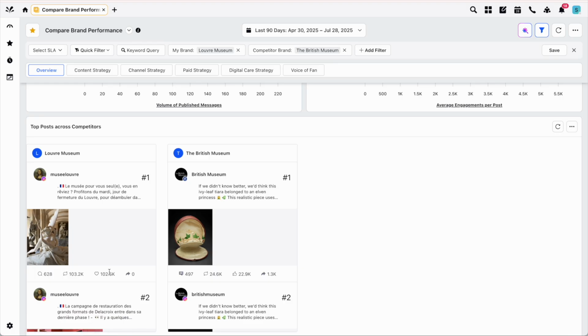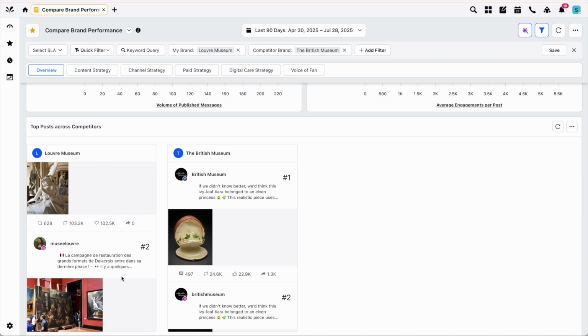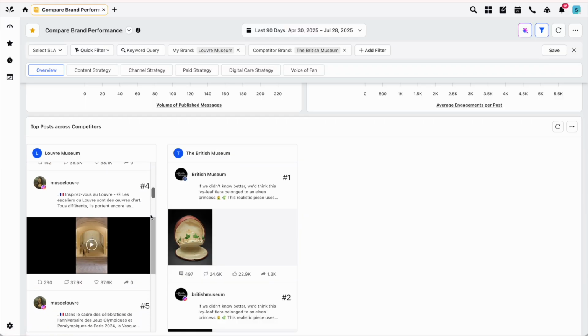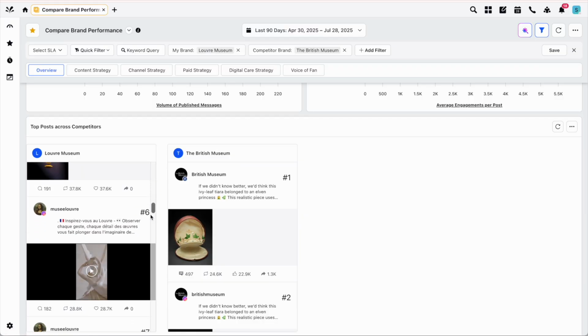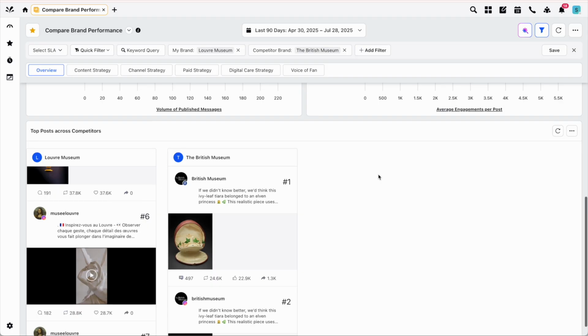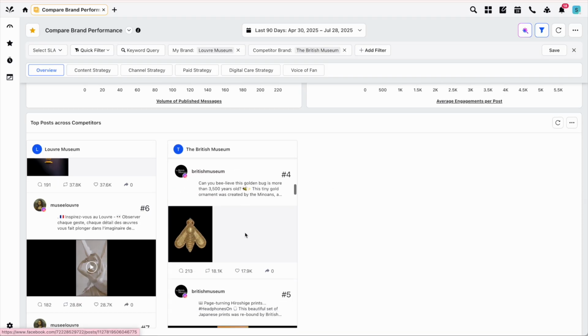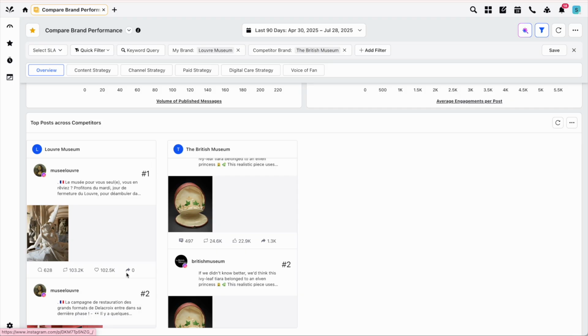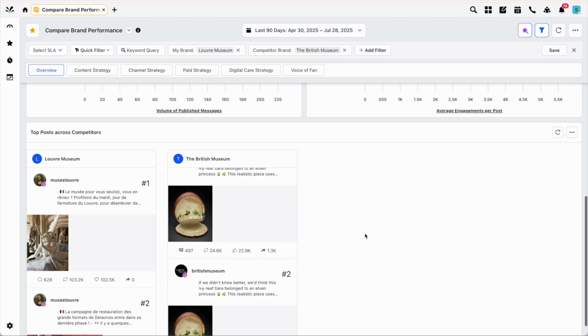And you can compare the likes, the comments, the shares, and see how these two different museums are doing in terms of their social media posts and content strategy. And you can scroll down to analyze the top posts by either of the brands, and that gives you a quick insight on their strategy, what kind of content they are publishing, what kind of engagement they are getting, and so on and so forth.